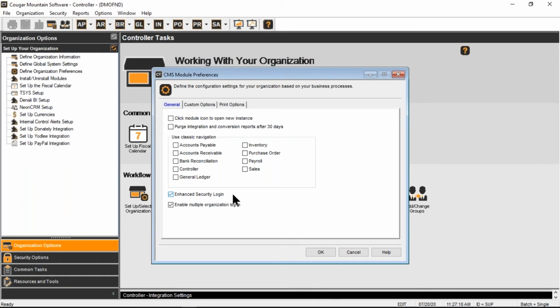The system will also keep track of previous passwords when you're using enhanced security login, and the user is not allowed to use any password that they have previously used ever since they started using Denali. It always has to be a new password each time. But that is optional. If you don't need to tighten your security that much, you can turn that off in the module preferences in the controller module.